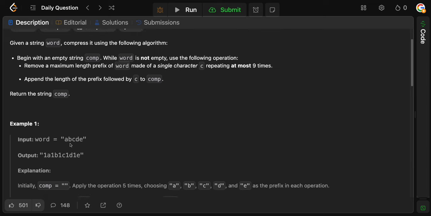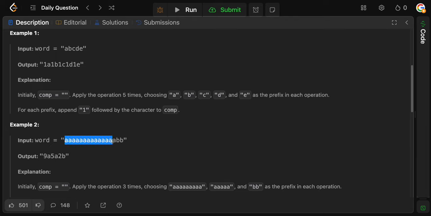So for example, if we have this really basic example, A, B, C, D, E, it should be, obviously, one A, one B, one C, one D, and one E. So pretty straightforward. You basically just put however many characters there are. Unfortunately, we have the pain here that you can only do 9 in a row.